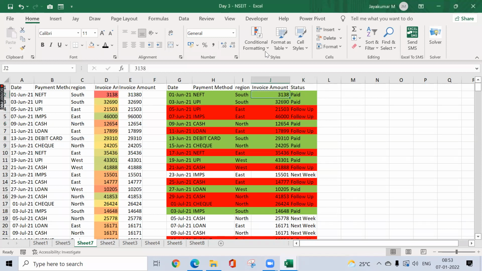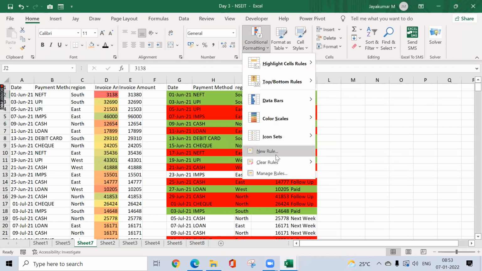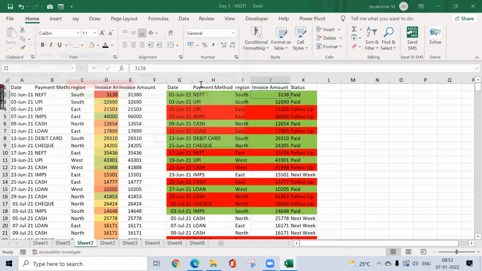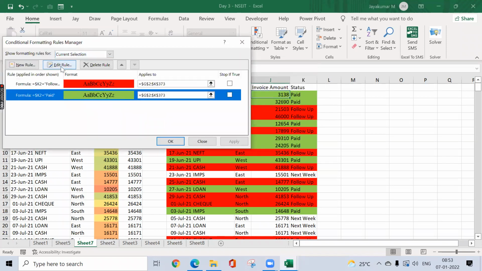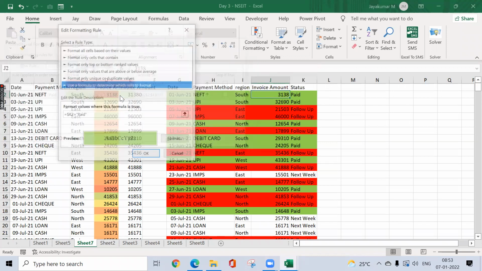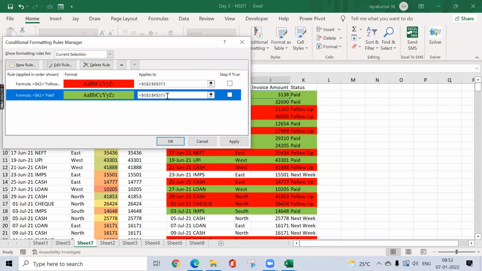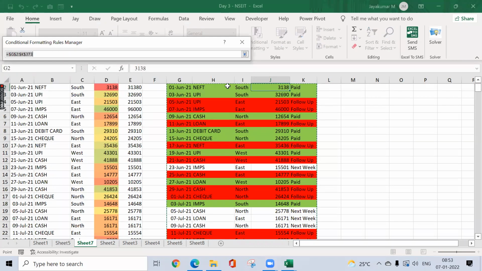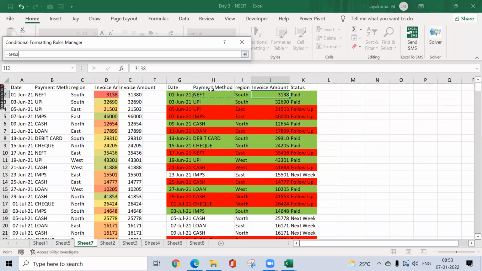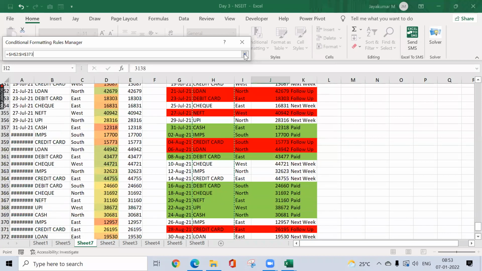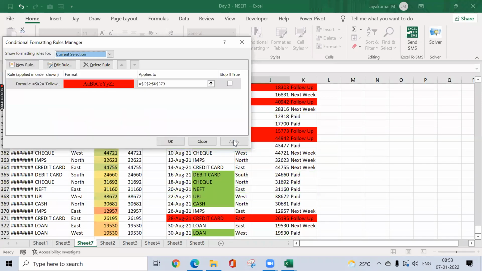For example, go to manage rules. In the paid one, go for the edit option. The rule is correct, and it has been applied from G2 to G373. Just change that range. I want only the payment method column, so I select only the payment method and apply it.